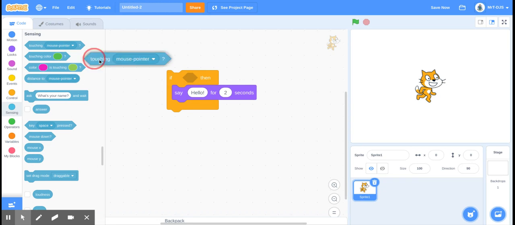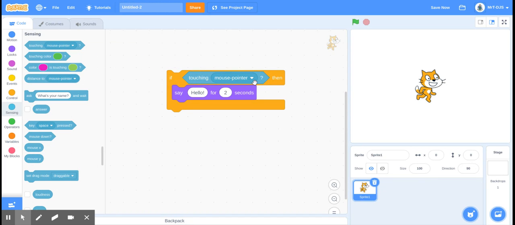But for now, I'm going to take the mouse pointer one. If I have multiple sprites, I can select different sprites there. But for now, I'm just going to stick with mouse pointer. So this code now reads, if ScratchCat touches the mouse pointer, then he'll say hello. Obviously, he's not doing anything at the moment because it's not live code. I haven't got an event there to start it off.